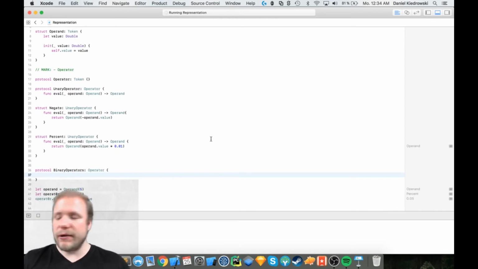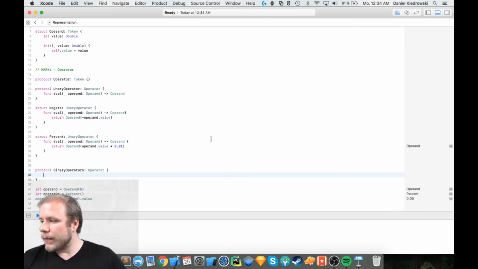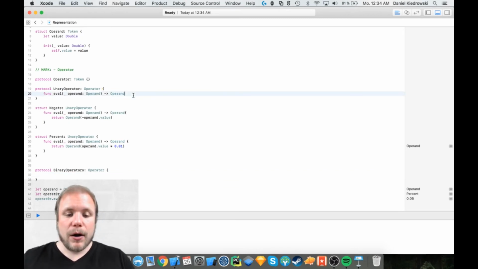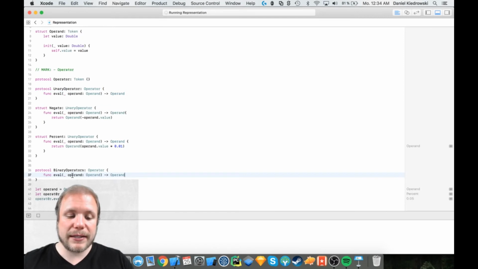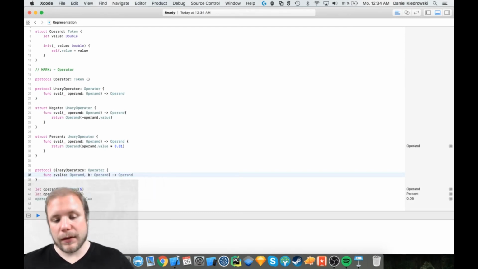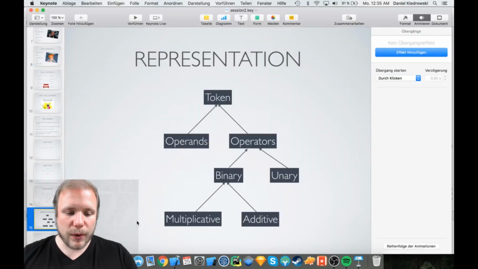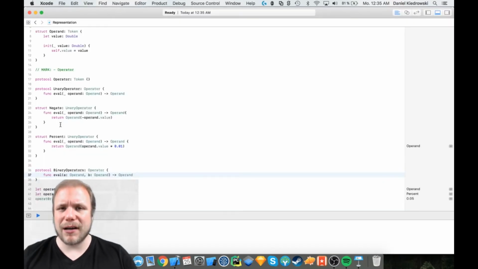So the difference between a binary and a unary operator is that the unary operator just takes one operand, whereas the binary operator takes two. So our eval function for the unary operator is not working for our binary operators. We need a new eval function. I just copied this down here and say that we have an operand A and an operand B. Okay, cool. But now we can't just start and implement our binary operators, like we did with our unary operators.